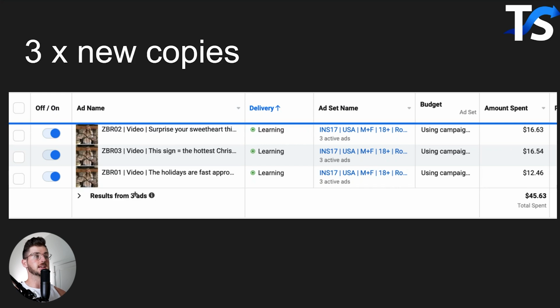If it's copy I'm testing, I'm going to load in 3 new ads exactly like this. And then I'm going to use the best performing creative in the ad account. I'm going to choose one creative that's the best performing in the ad account, put that as the creative, and then I'm just going to test 3 ads all with different ad copy. That way I can figure out what variable is the best, like what ad copy is the best.